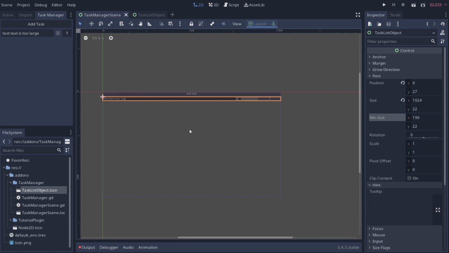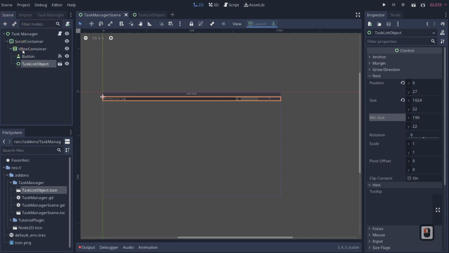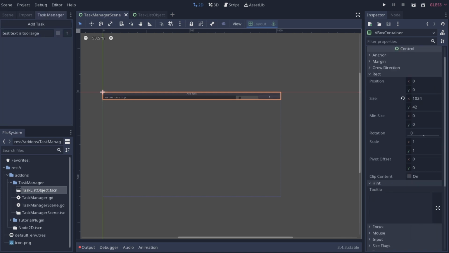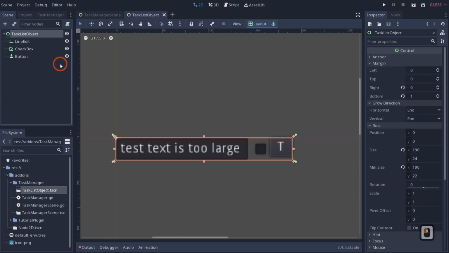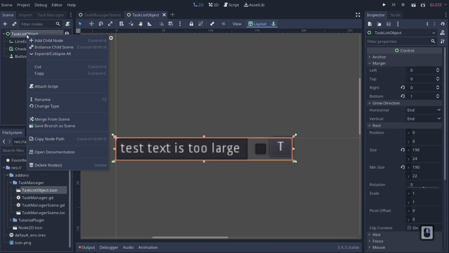All right, so the next big thing that we need to do is we need to make it so that when we hit the check mark, this goes kind of like a green color, and that if we hit the T button, it destroys this object. So we're just going to say it's the trash button, right? It removes our task. So what we'll do is we'll go to scene, we'll go to our task list object, click on our scene, right click on our task list object.